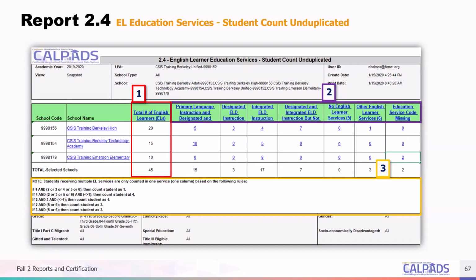If the student is receiving 1, that's primary language of instruction and designated instruction, and any combination of the other services, 2, 3, 4, or 5, even 6, the student will be counted as 1. So you would expect that student to show up under primary language of instruction.